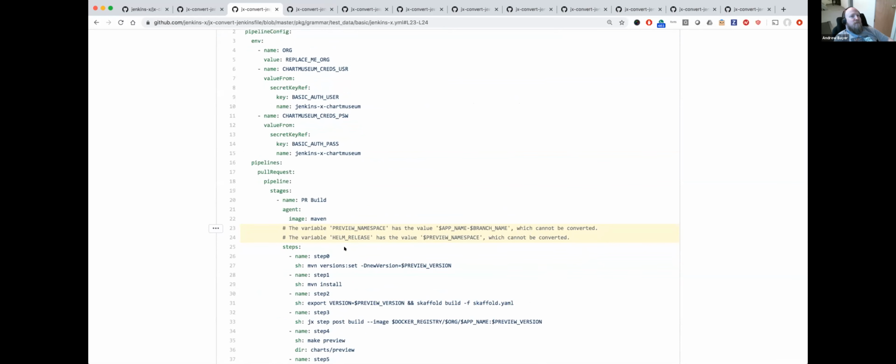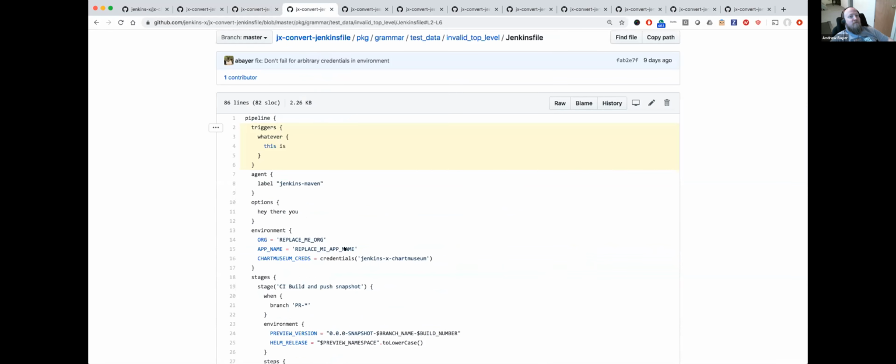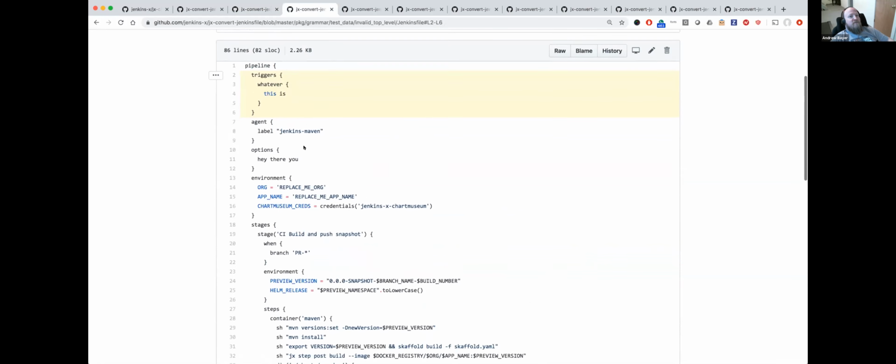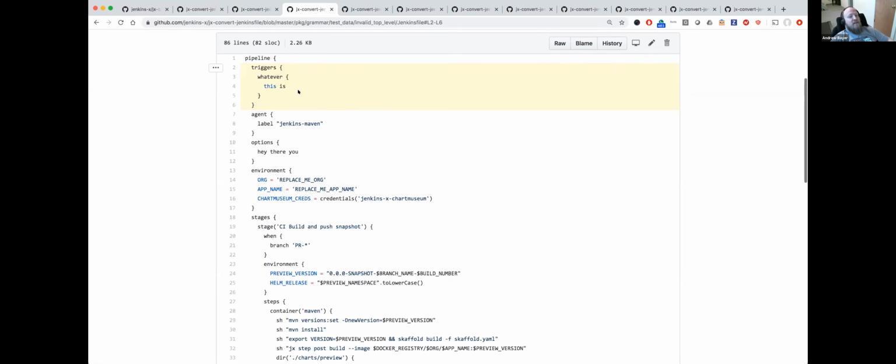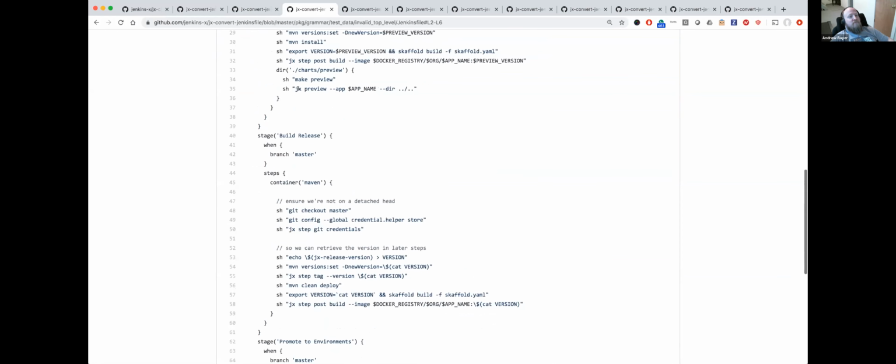Now, there are a lot of cases that don't convert perfectly. For example, here, we've got a Jenkins file that has triggers defined. I'm not sure if there are cases out there where anybody's actually using triggers inside their static master Jenkins files, but if you are, yeah, that ain't gonna do anything. Otherwise, it's pretty much the same.